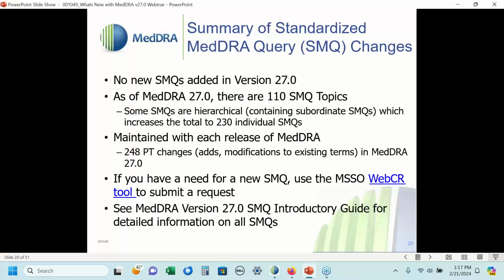So that takes us now to a discussion of our SMQs and a summary of those. There were no new SMQs added in version 27.0. So that means that as of 27.0, there still remain 110 SMQ topics. However, some of these SMQs are hierarchical, containing subordinate SMQs, and that's why the total number of SMQs amounts to 230. As always, we continue to maintain these SMQs based upon new additions or changes to MedDRA. And as a result, there were 248 PT changes, including adds or modifications in version 27.0.